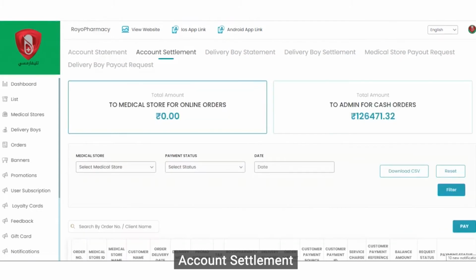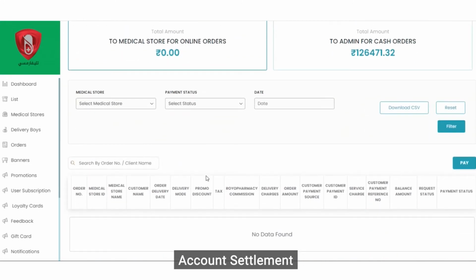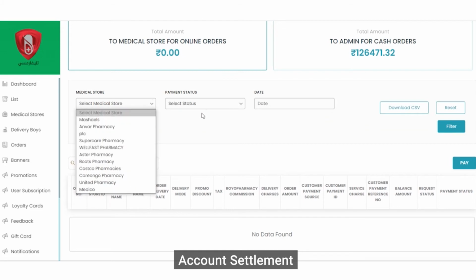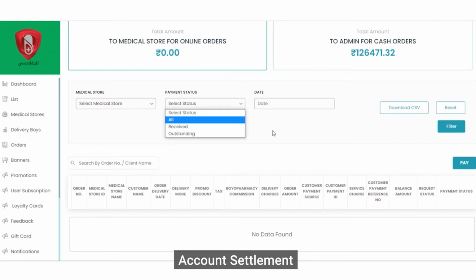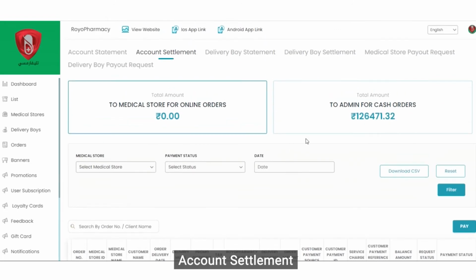In the account settlement section, the admin can view the total amount he has to pay to the medical stores for the online orders, and here you can see the total amount the medical stores have to pay to the admin for the cash on delivery orders. And here you can see the complete details. The data can be filtered for any particular medical store and the payment status, whether it is received or outstanding.